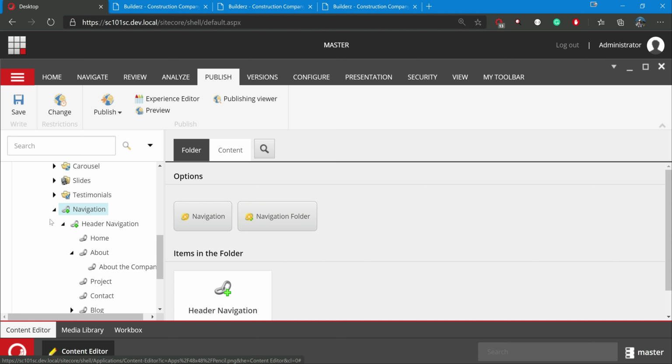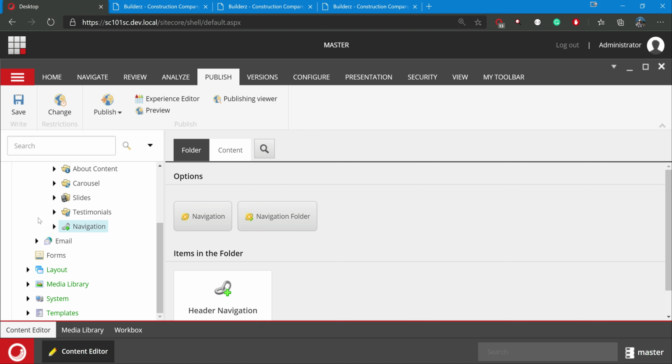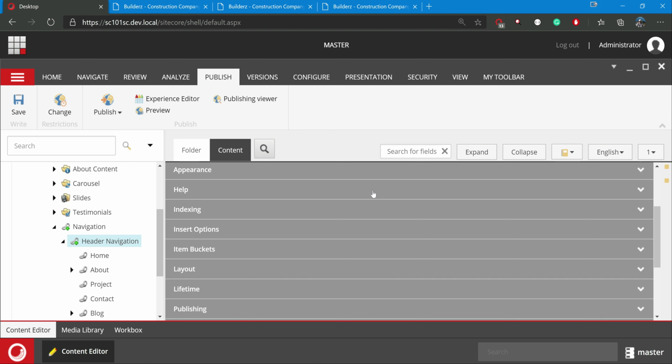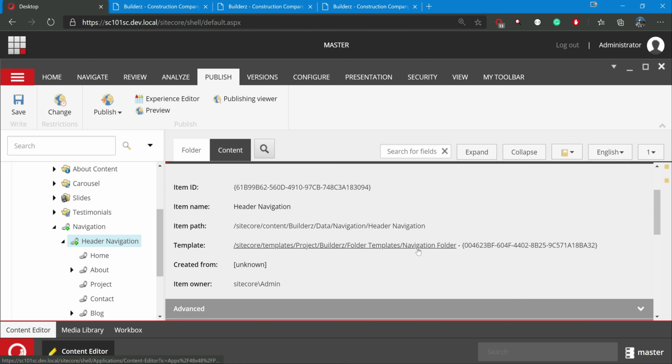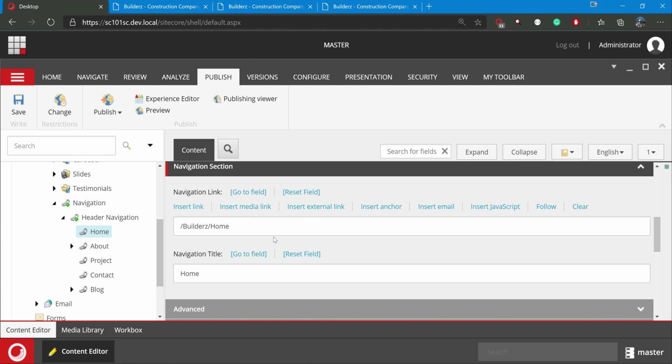Let me just quickly recap what we have done so that everyone is on the same page. Similar to any other data source approach, we just build one navigation folder, which is a folder template. Let me expand this. So we have a navigation folder. Under that we created some link items. These link items have two fields, one is the navigation link. It can be an internal link or an external link, that's fine. Navigation title is the title which we are going to display. And you can build the structure whichever way we want.